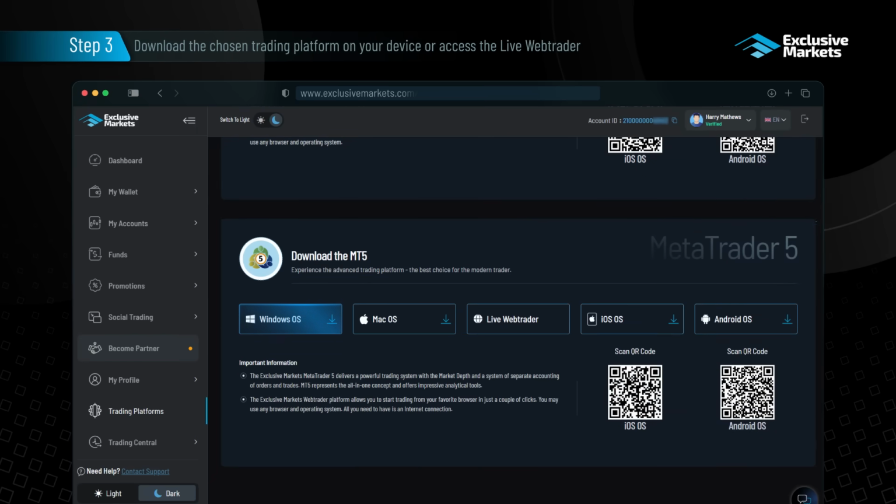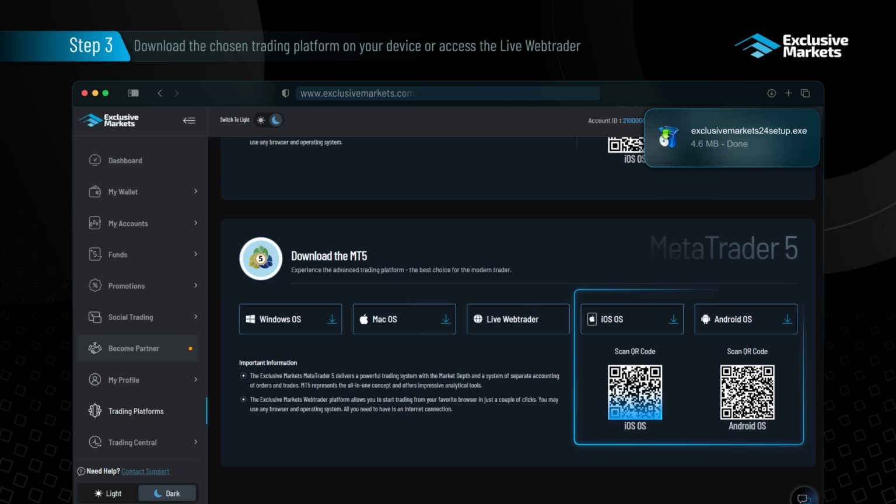Opt for Windows or Mac setup by clicking the download button or use the convenient live web trader option. For iOS or Android, you also have the option of scanning the QR code to download the platform.